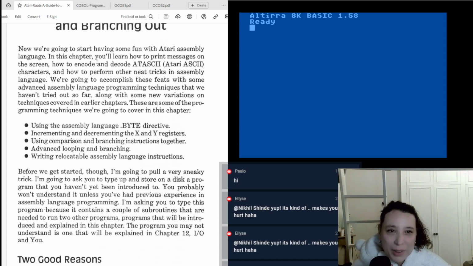In this chapter, you'll learn how to print messages on the screen, how to encode and decode ATASCII, Atari ASCII characters, and how to perform other neat tricks in assembly language. So ASCII is just an encoding for characters. You probably have heard of it. Actually, I have no idea what it stands for. You think the A is American? Standard Character?